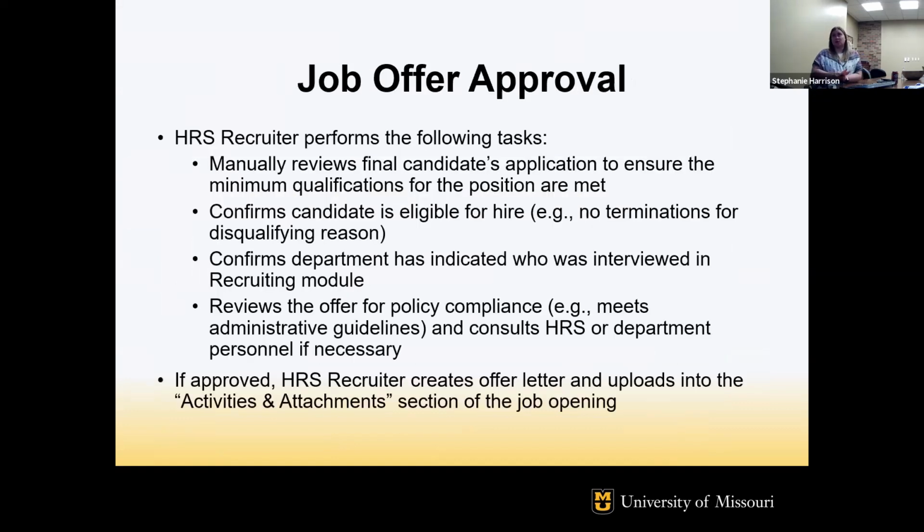Okay, so this is walking you through the process of what I do whenever I receive the job offer that you've submitted. I look at the final candidate's application and make sure that they actually meet the minimum qualifications for the position posted. And then I confirm that they're eligible for hire.